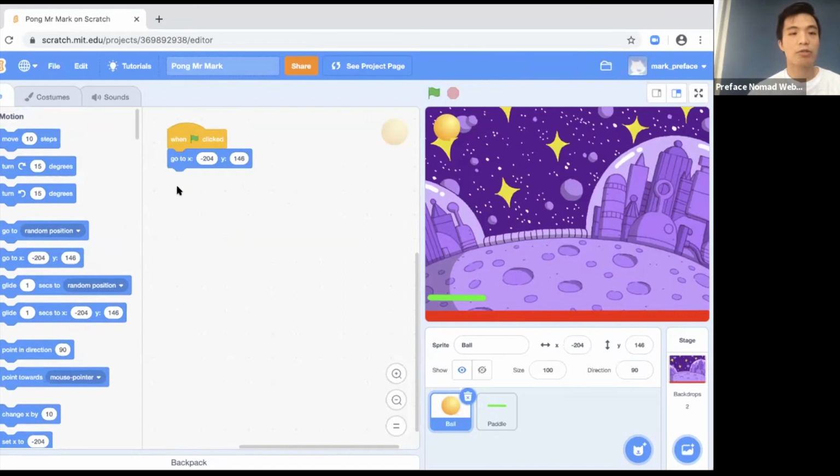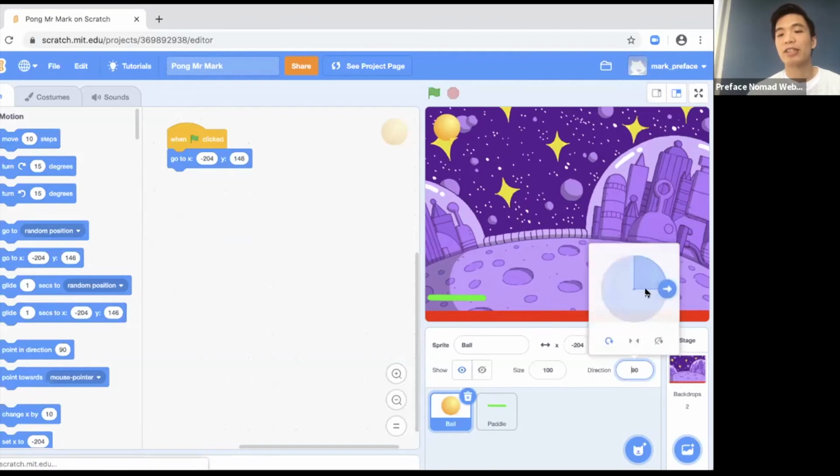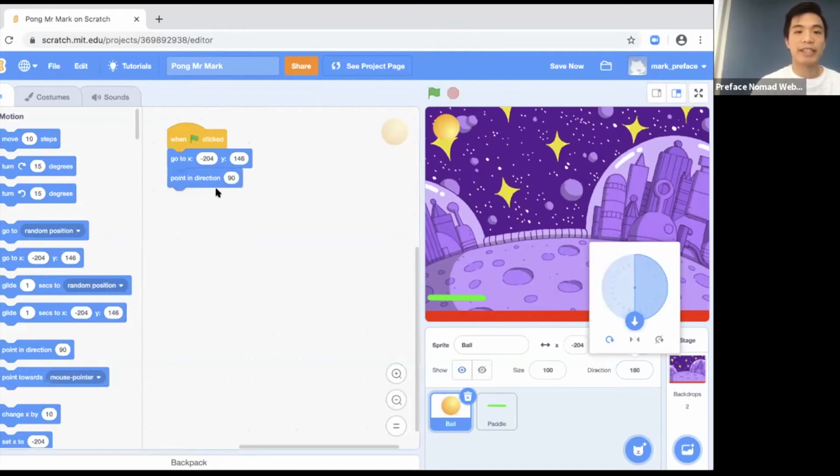And after that, we're going to make sure that it moves downwards. So by doing this, we have to set the direction. Now, by looking at direction, you can see exactly how you want it to move. So if you want to move a bit to the left, then it will show the direction you need. I want to move directly downwards. So I'm going to show, so 180 seems like the direction to move downwards. So I'm going to make it point in direction 180.